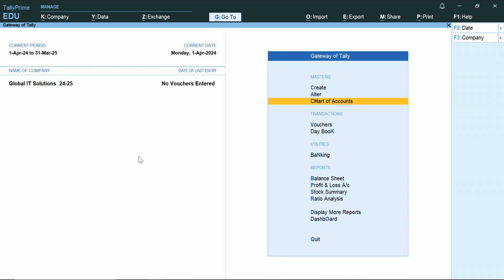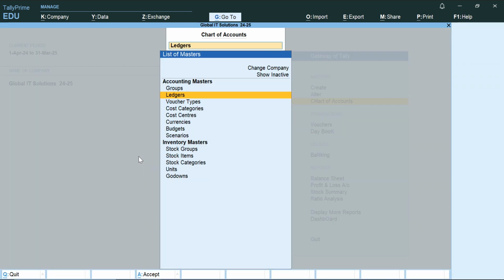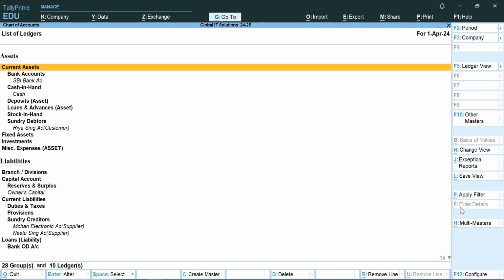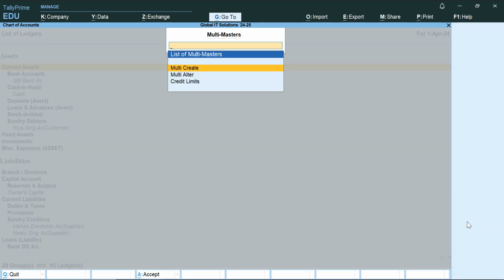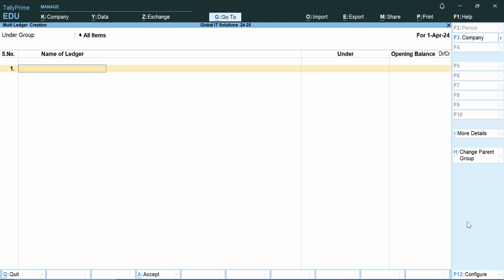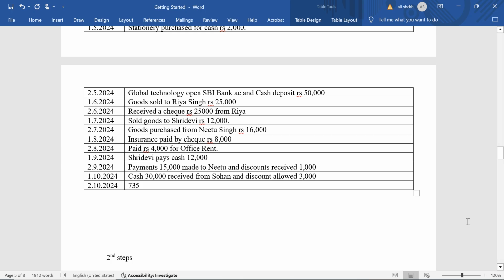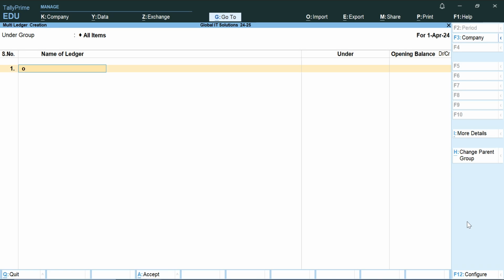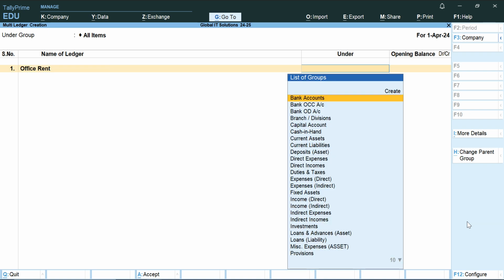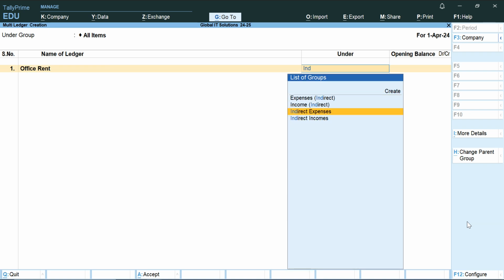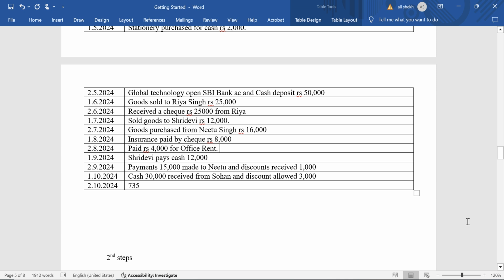Okay, so we will see multi creation. We will go to the chart, go to the ledger, go to multi alter, and select multi create, all items. Here, whatever expenses there are, we can create on the same screen. Office rent, under indirect expense, no opening balance.